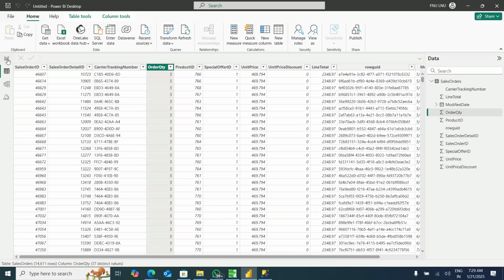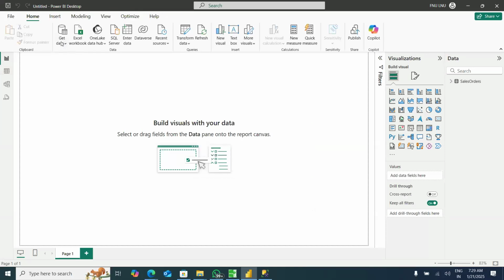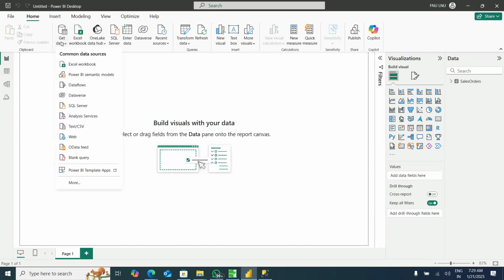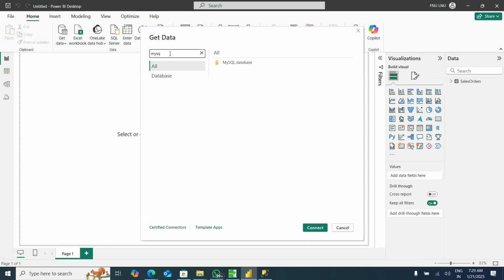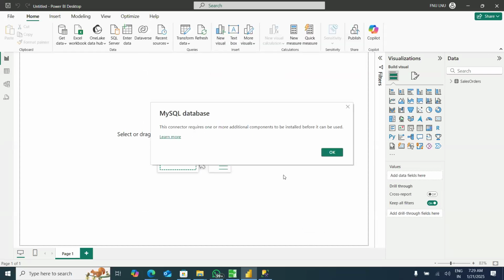Let's say it's not SQL Server. Let's say it is MySQL, then again you can do the same thing. You can go here and search for any other database, let's say MySQL. If you want to connect to it, there is one additional component that needs to be installed, but that can be installed, not a problem.